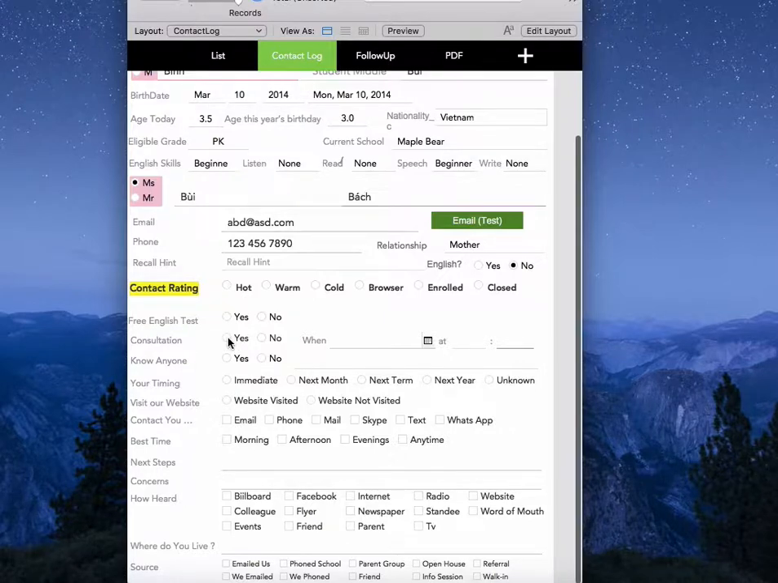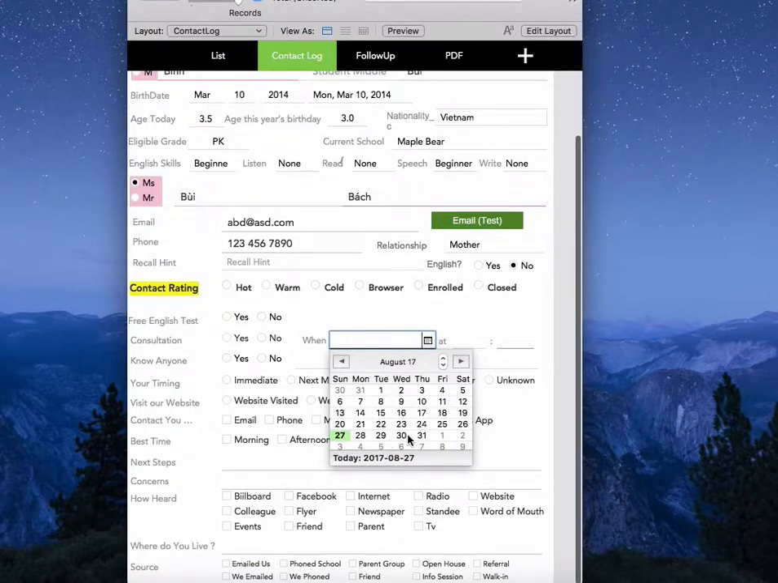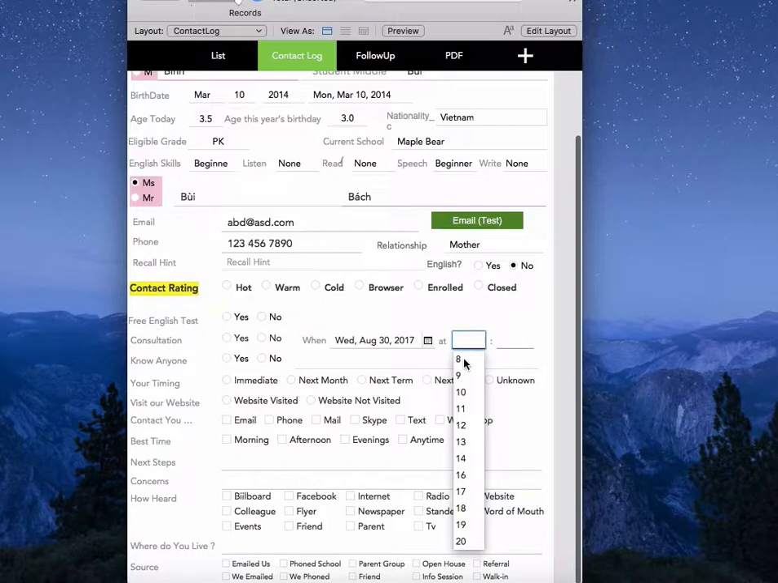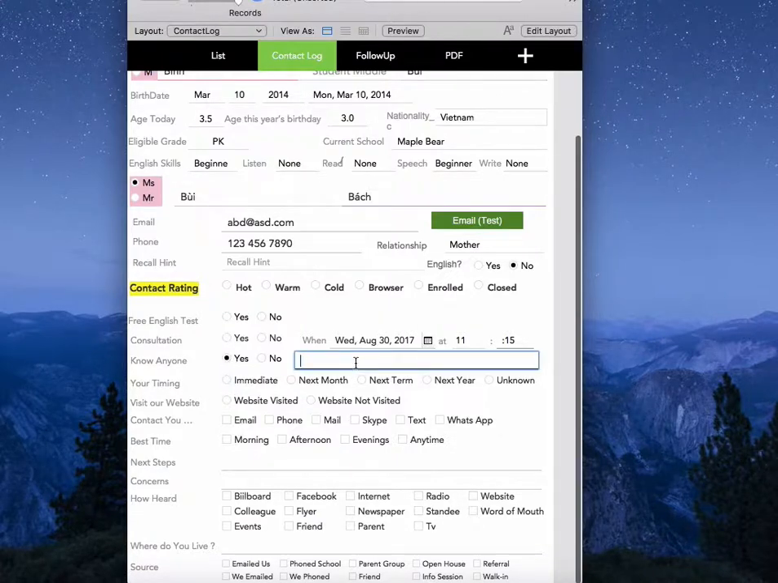So the first question is yes or no to consultation, and if it is yes, then you choose the date and the time, being Tuesday, whatever, the 30th of August at 11:15. And the other question is, does she know someone? Yes or no, that helps. And then you can type in the person she knows. Mrs. Wang.